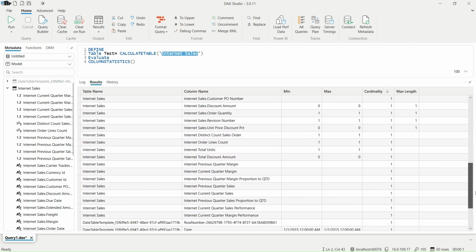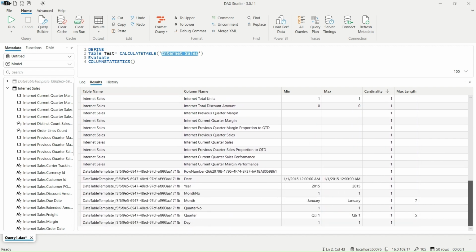So you can see all this information here. This is very handy. You can even see under some of the date functions, it's showing what is the minimum date, what is the max date, and the year, what is the minimum year, what is the max year. All these quick summary details are fetched by the column statistics function. So this is how we use the column statistics function.